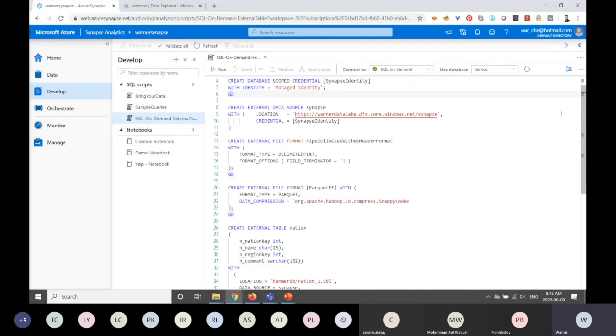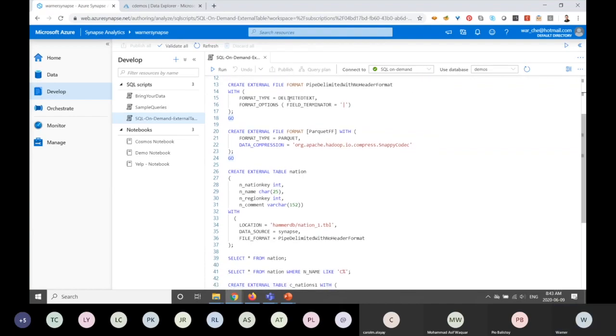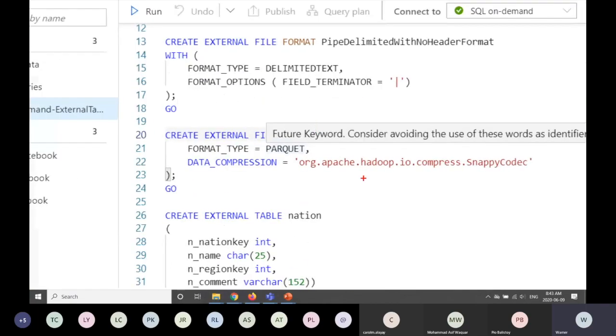And then you can see, if I keep scrolling down, I have this create external data source. That's just Synapse. And what it does is, again, I'm just saying this is my data lake that is part of Synapse, and just use my Synapse identity to access it, right? And then I create an external file format, which is a pipe delimiter. And then I created a different file format, which is a Parquet one, right? So I have this Parquet one. And again, this is all integrated. I can run it inside SQL on demand with no issues.